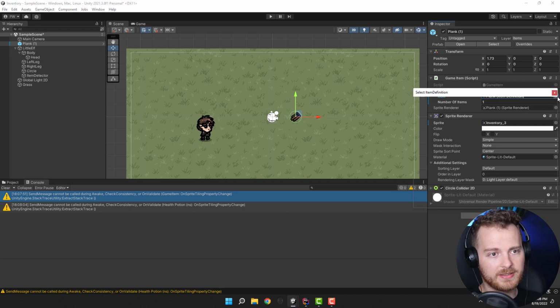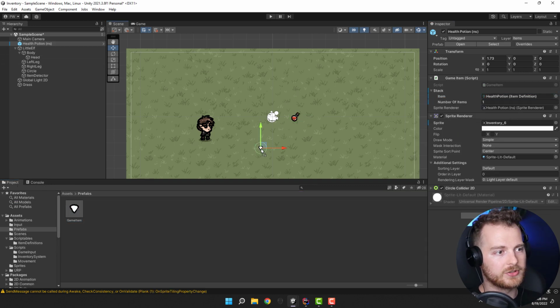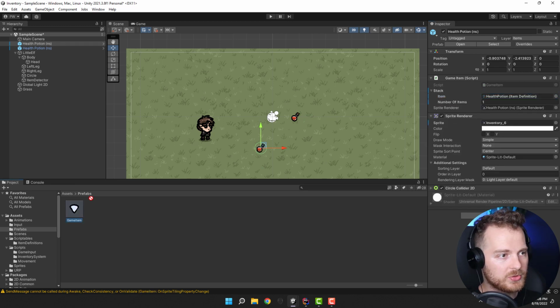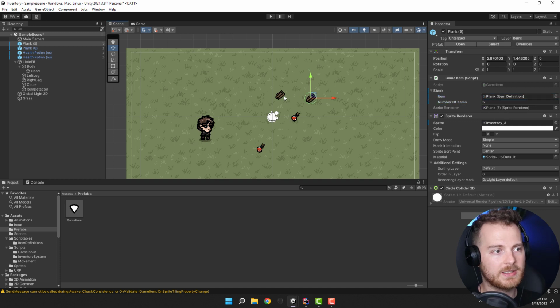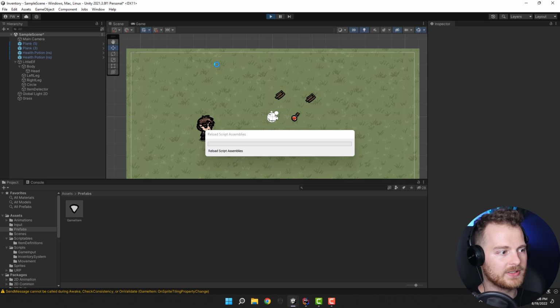So let's leave it as a health potion and let's create some other game objects or game items. So another health potion and maybe planks and another planks. And here let's have 5 of them and here let's have 3 of them. And now let's test it out.